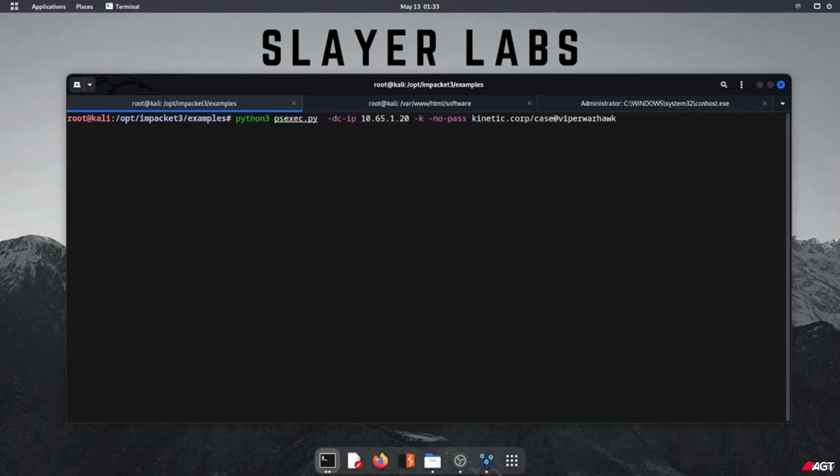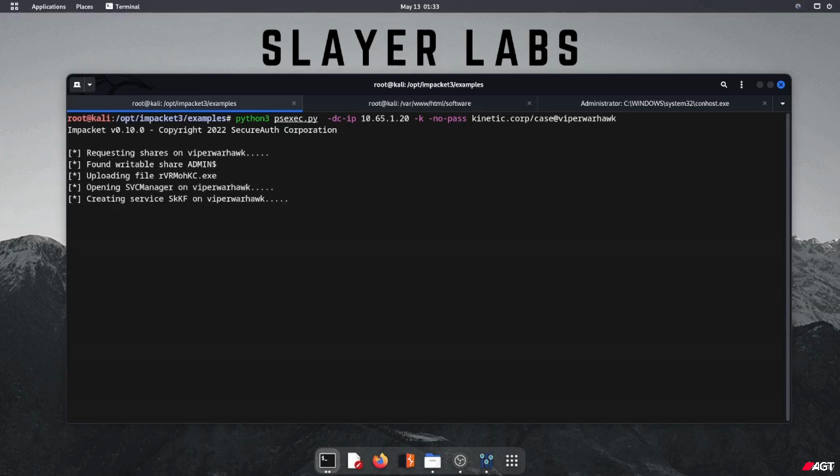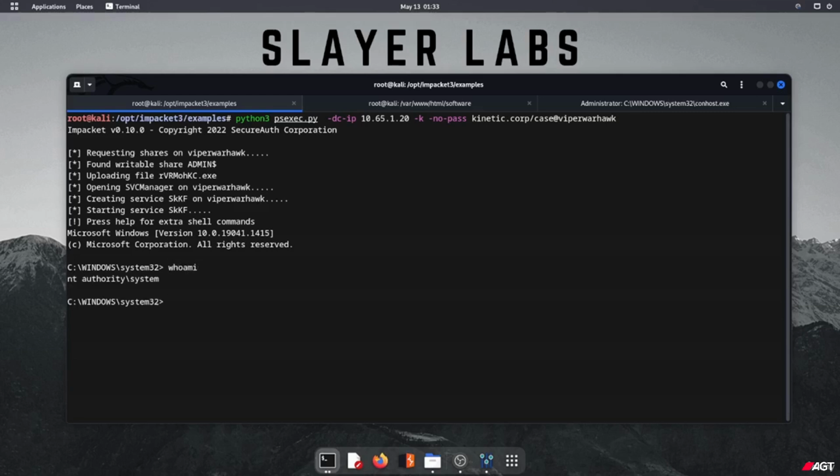From here we can use Impacket's psexec with the -k flag to use Kerberos, setting the ticket as the ccache file in our environmental variable, along with the DC IP and the -no-pass to not prompt for password. And here, make sure to use the full Windows domain, like in this example, it's kinetic.corp and not kinetic. If you don't include that full domain, this will cause errors with the ticket and further authentication.